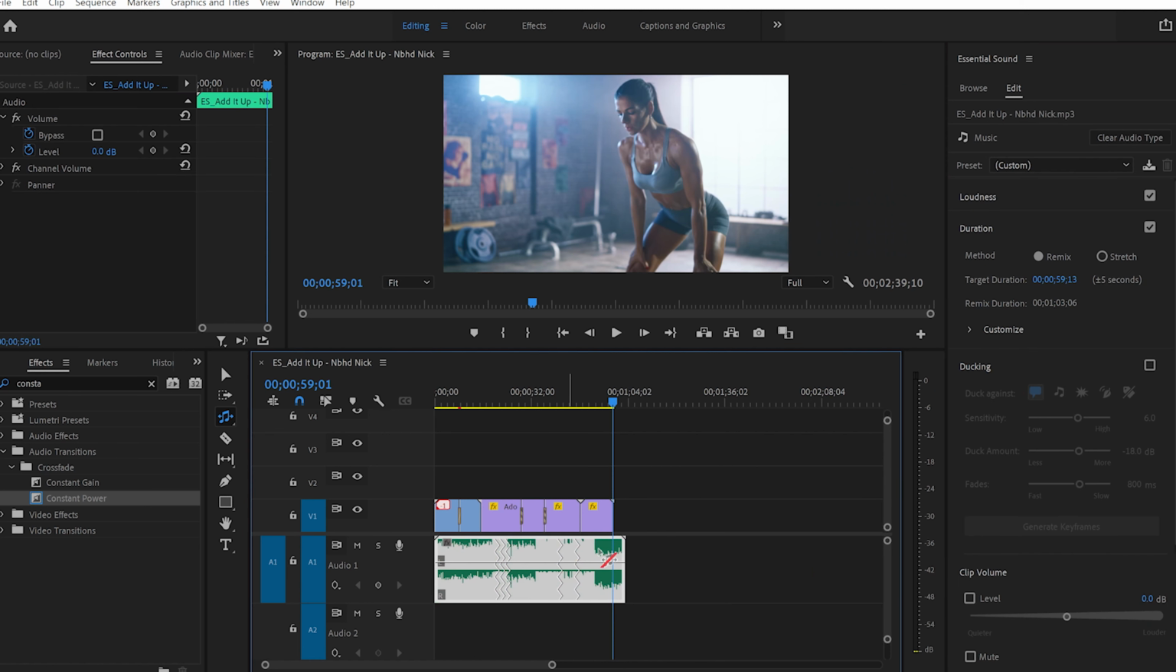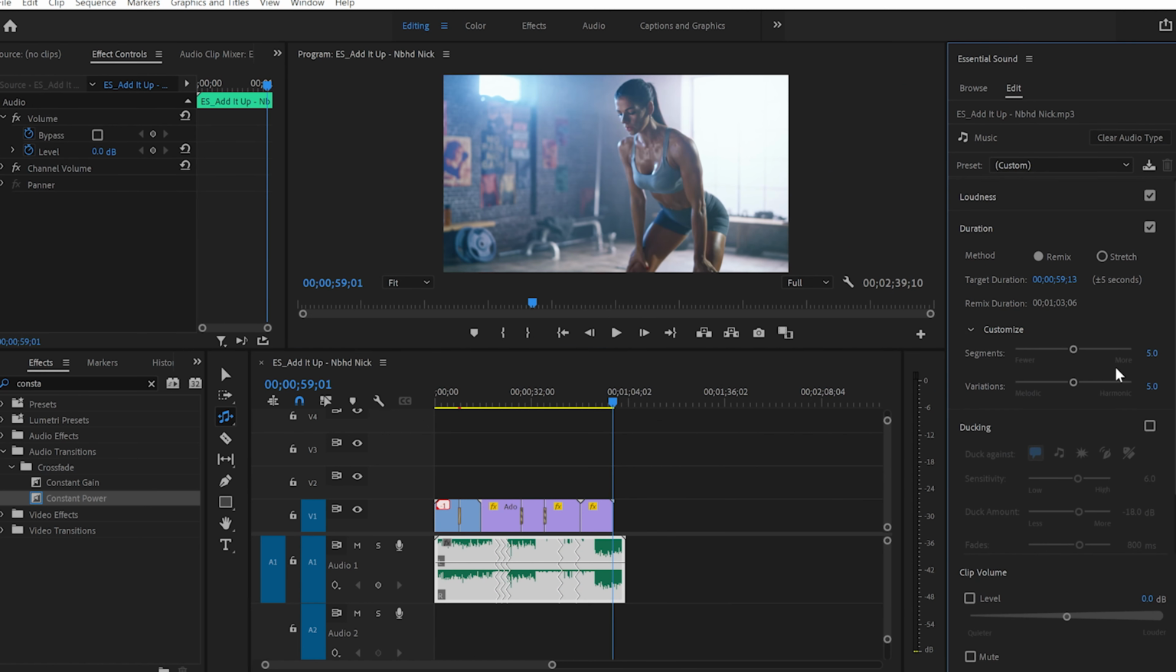Also, I'm going to select the audio track, and now you can see that when I click on Customize, you can customize the segments. What does that mean? If I go to the right, you're going to have more cuts in the audio track, and if I go to the left, you're going to have fewer segments. Also, you've got the variation option, where you can focus on other parts of the music. But in this case, I'm going to leave it at 5. I'm just going to return the segments to 5.